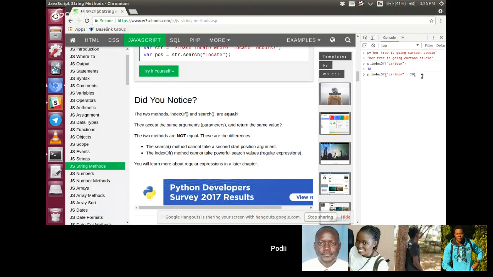What do you think will happen? Since cartoon is only at index 18, what do you think will happen if I search at index 20? There will be no result. There'll be no result, yeah? I also think so. There'll be an error. What type of error, Miss? I'm not sure what type of error, but I think it will be an error.